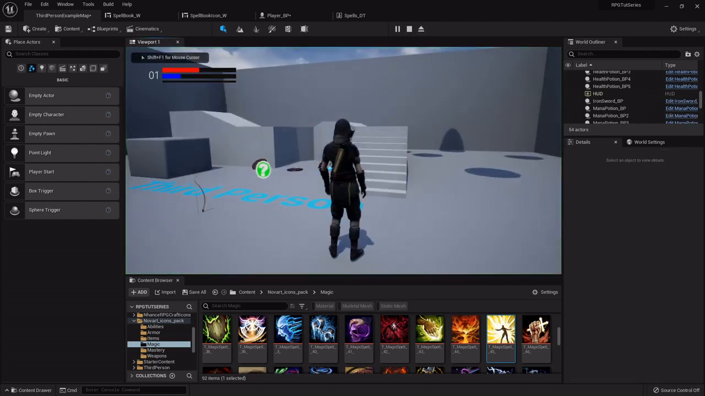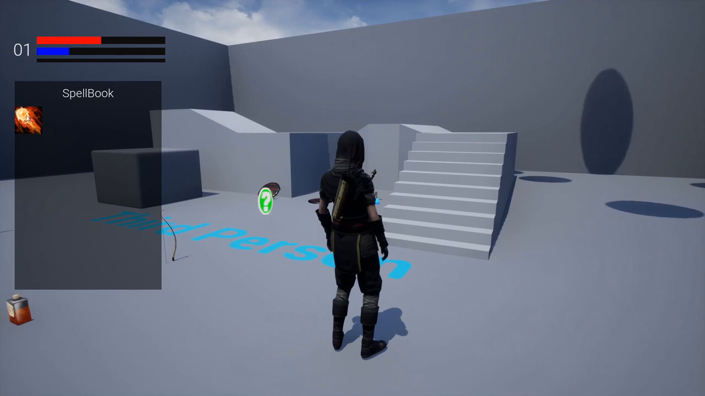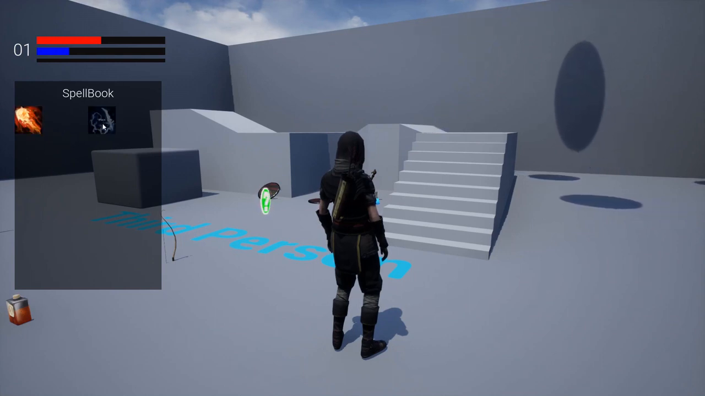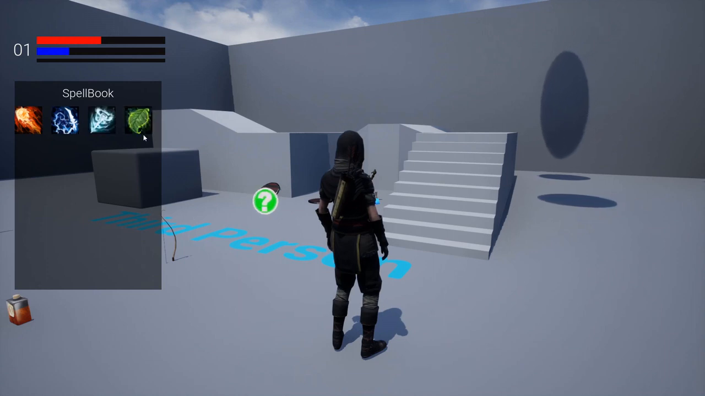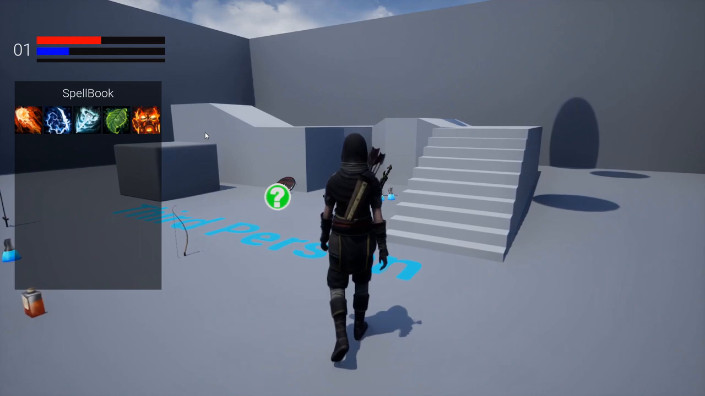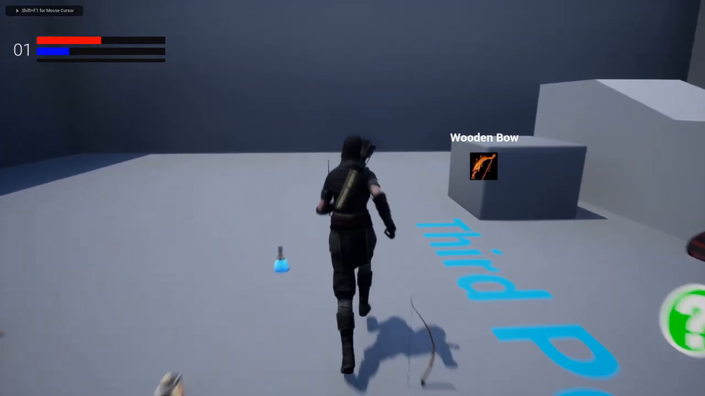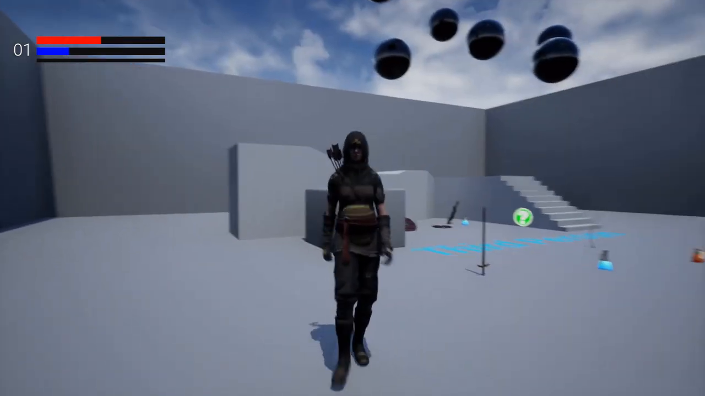So now if I jump in, and I'll full screen real quick so it's easier to see, you can see there's my fireball. That text is small. There's my shock, and I'm learning ice, and I'm learning heal, and I'm learning my first trap. And when I put it away, it comes back. So now we can actually get stuff into our spellbook.